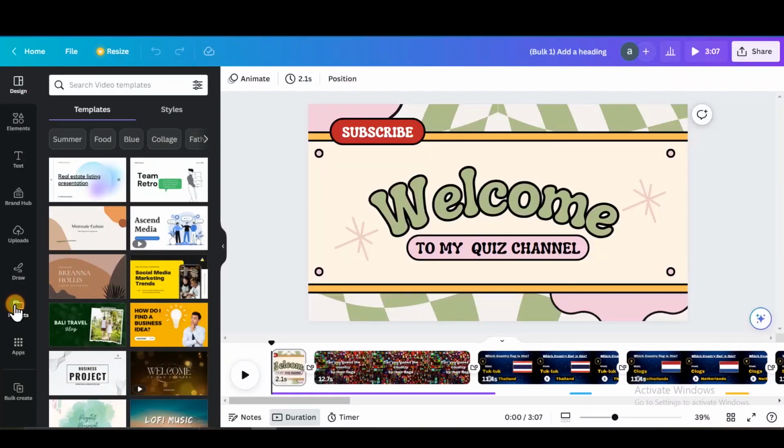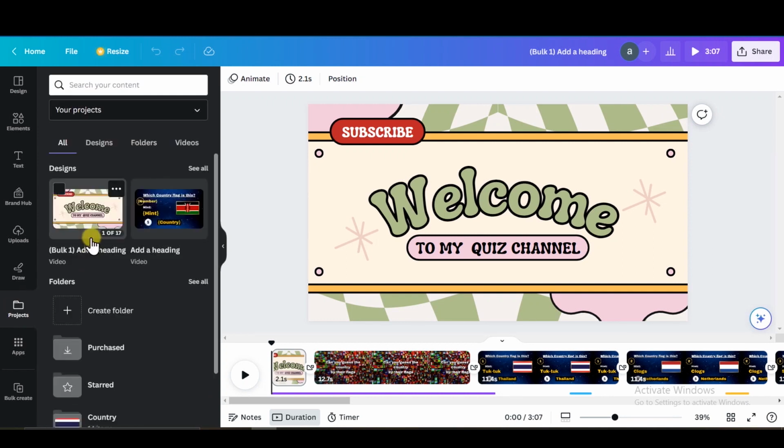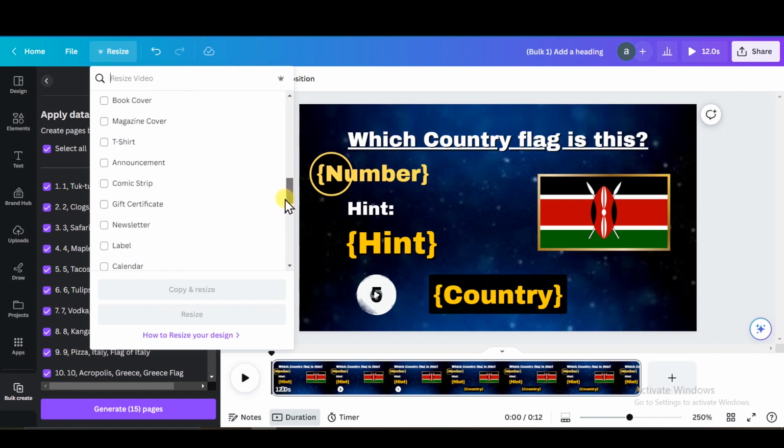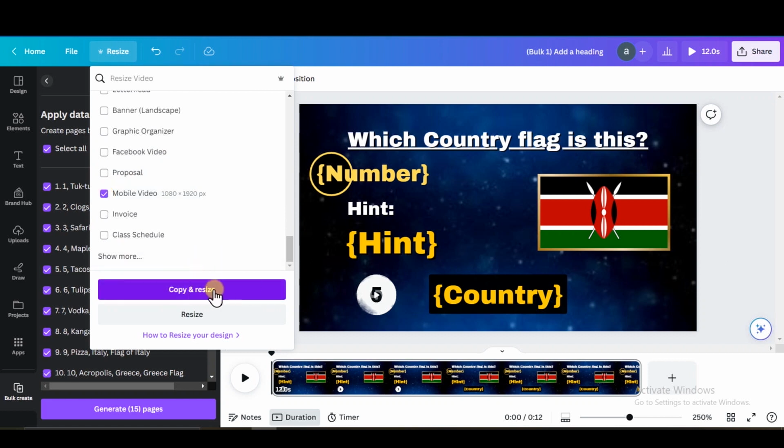Now if you want to turn it into short videos, this is what you should do. Go to the project section and then find the base template we use to create the videos in bulk. Click on Resize at the upper left corner and scroll down until you see Mobile Videos. Click on it and select Copy and Resize.